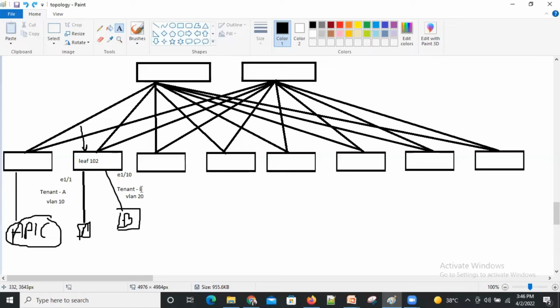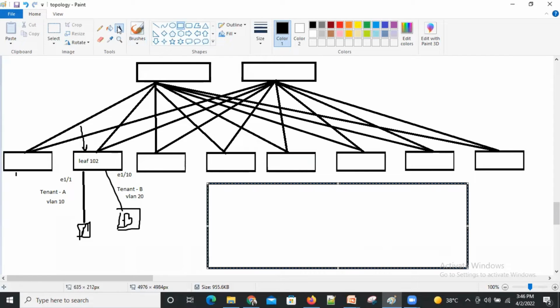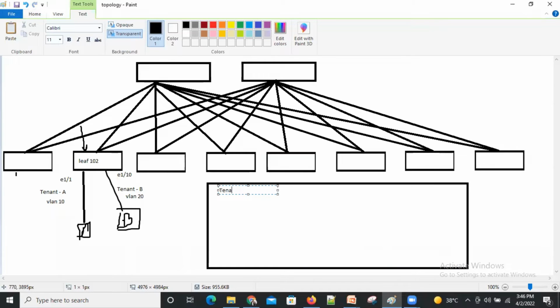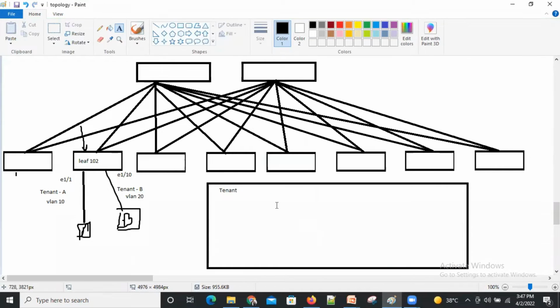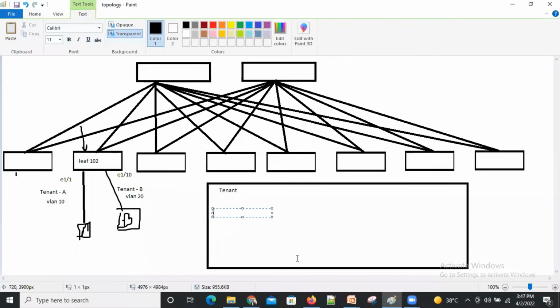So coming back to this example which we are discussing, it means now my E1/1 is in tenant A, VLAN number 10. E1/10 is in tenant B, VLAN number 20. What that means is that we created one logical thing which we call a tenant. Now under this tenant we are creating a policy. For me the policy right now is VLAN number 20. Now this is the policy for tenant B, right?